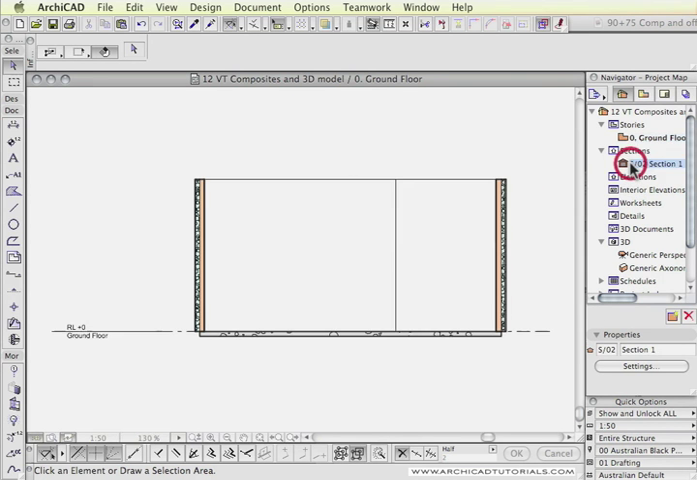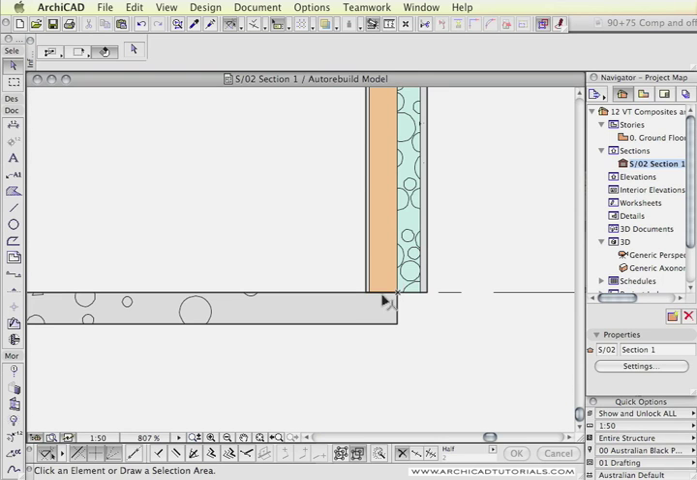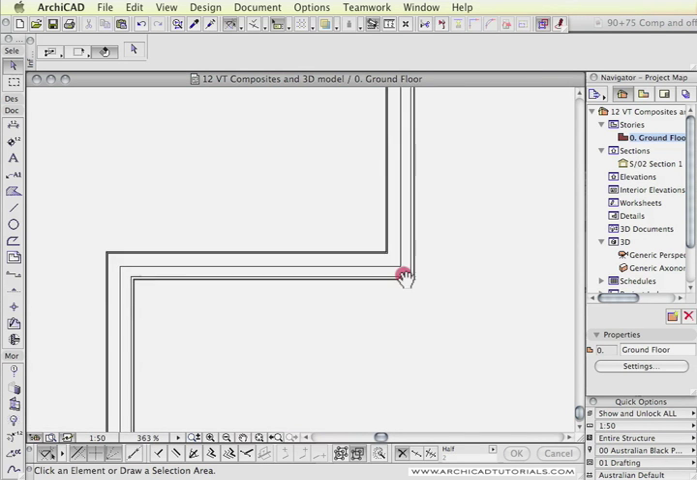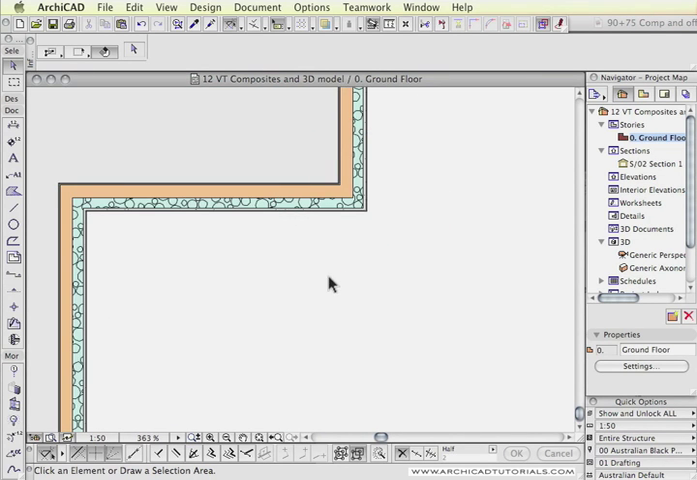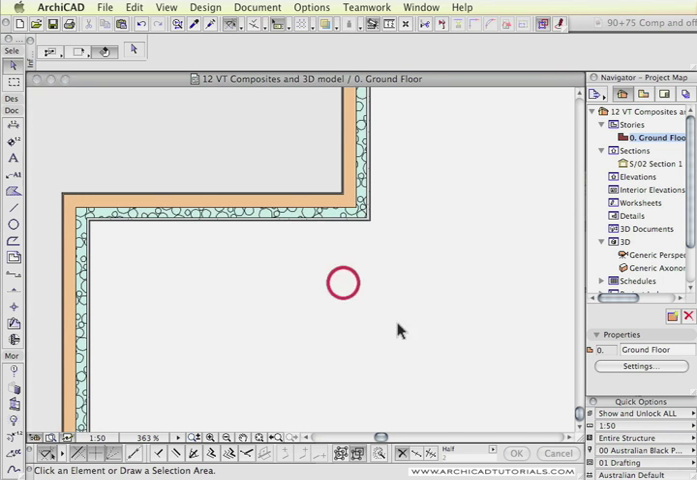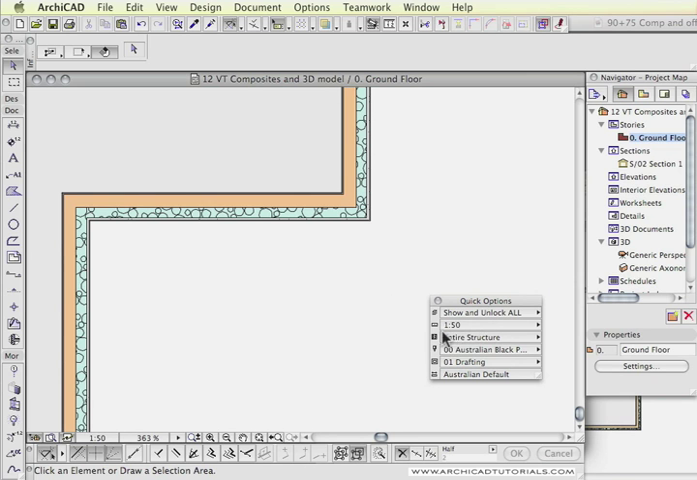So now if we jump to the section view, you can see that our stud work is finishing on the edge of the slab, and the cladding plus the mortar and the render rather are overhanging the slab. Back on the floor plan, we can now use the new quick option setting available in ArchiCAD 12, and I'll just bring them up here so we can see them.